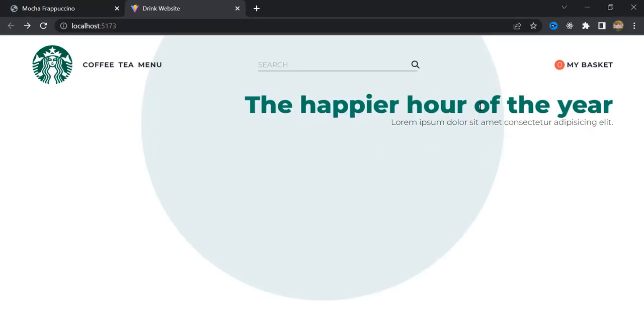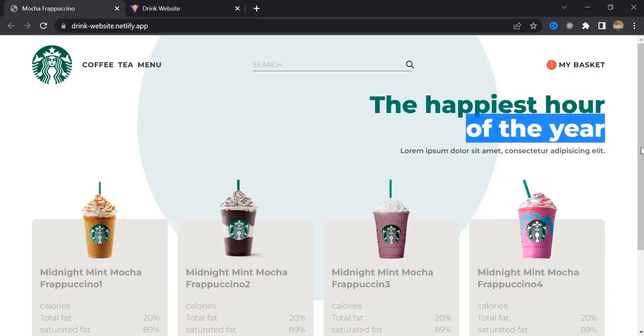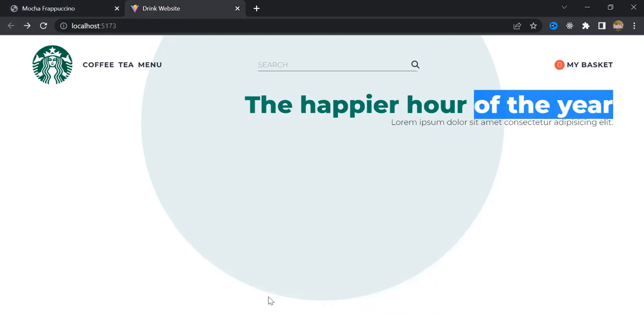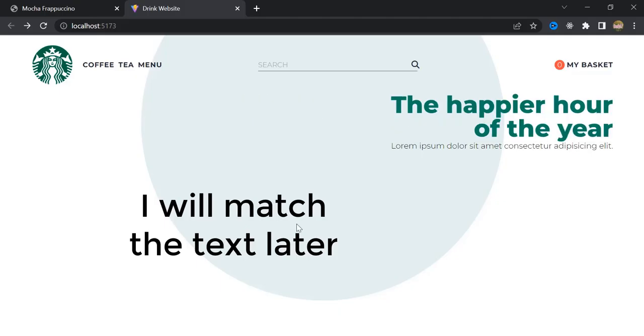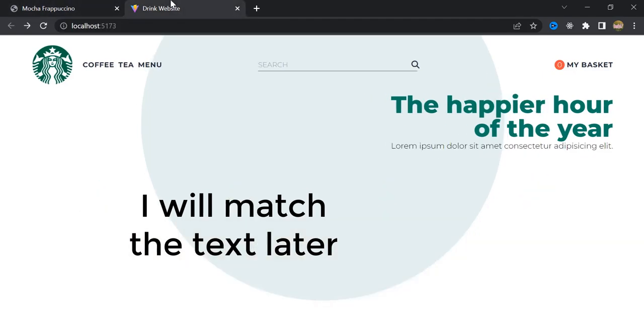Okay, now if I head back to the original website, you can see the text is separated into 2 lines. So we are gonna make the same here. And here we need to write flex column. Now you can see our text is separated into 2 lines. Okay, now they are looking the same.